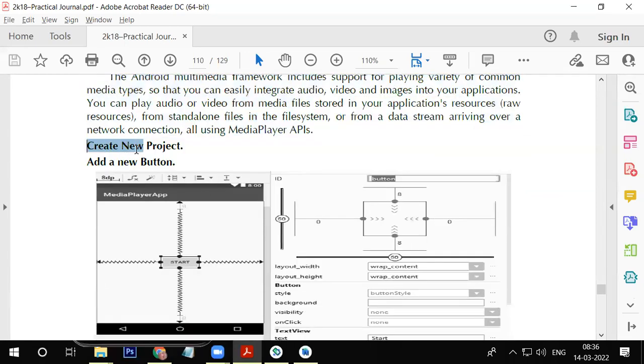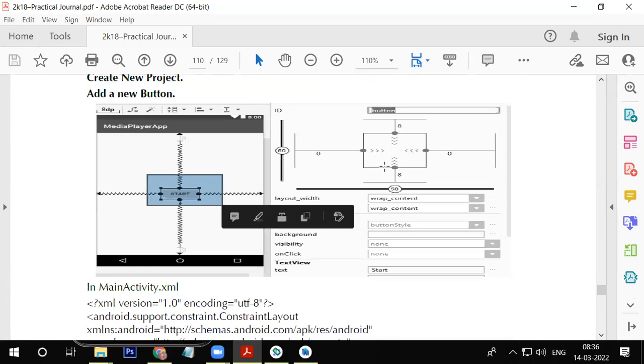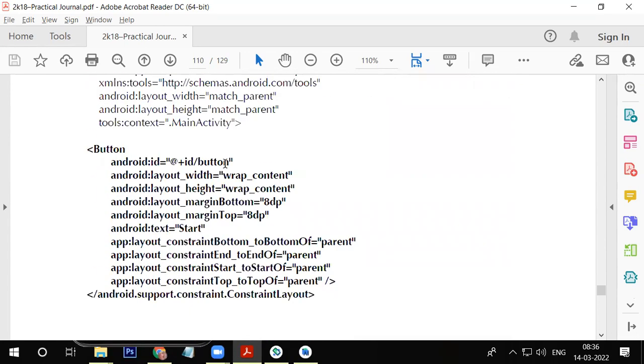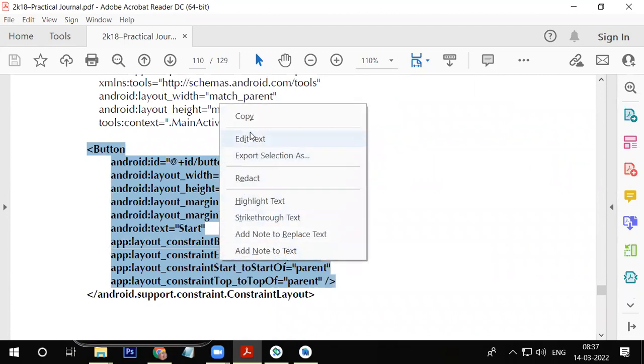We have to create a project. We need to add a button. All this you know. Okay. So in main activity, we are going to add a button, and the button text will be start. And we just give an ID to the button, because this ID we will require to handle the on click. So this is the simple thing. Only one button, and after pressing that button, media should play. This is the objective of this practical.